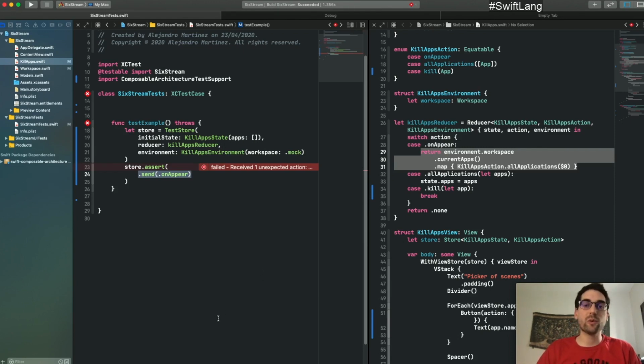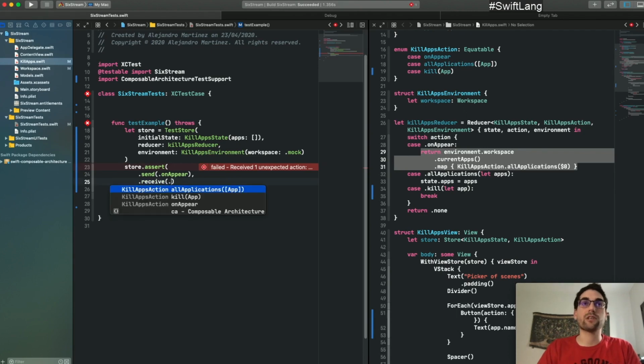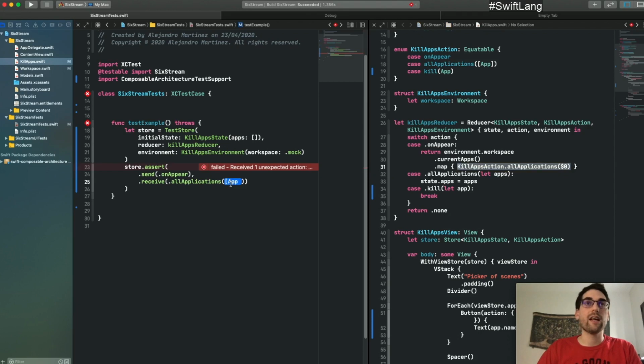So to do this, we need to tell the system that I'm expecting to receive an action. Which action am I expecting to receive? I'm expecting to receive the all applications action, as you can see here, with which applications we can use, for example, the workspace mock.